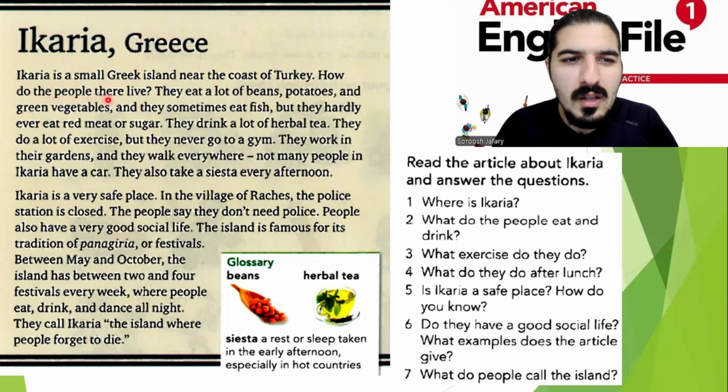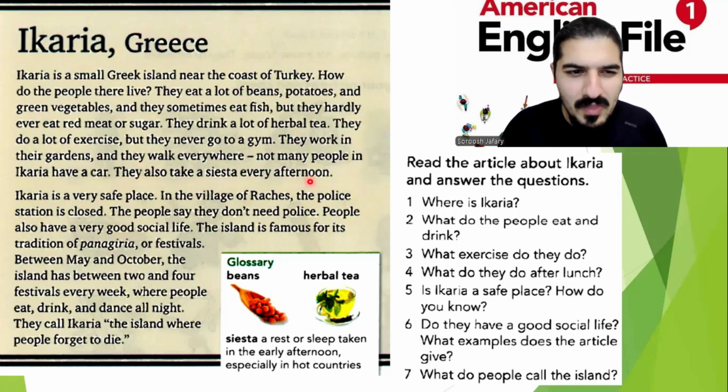How do the people there live? They eat a lot of beans, potatoes, and green vegetables. And they sometimes eat fish, but they hardly ever eat red meat or sugar. They drink a lot of herbal tea. They do a lot of exercise, but they never go to a gym. They work in their gardens and they walk everywhere. Not many people in Ikaria have a car. They also take a siesta every afternoon. I think siesta means a nap.